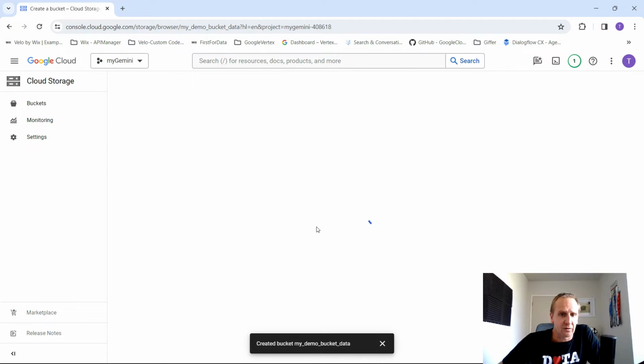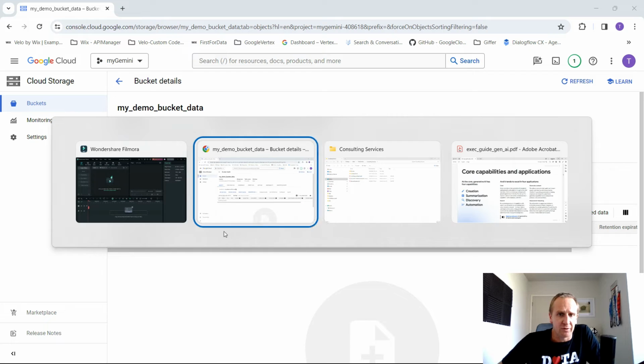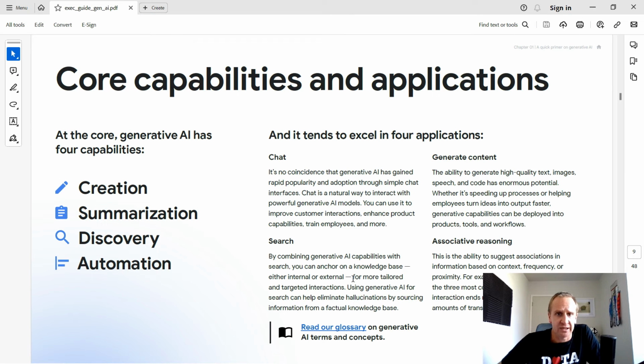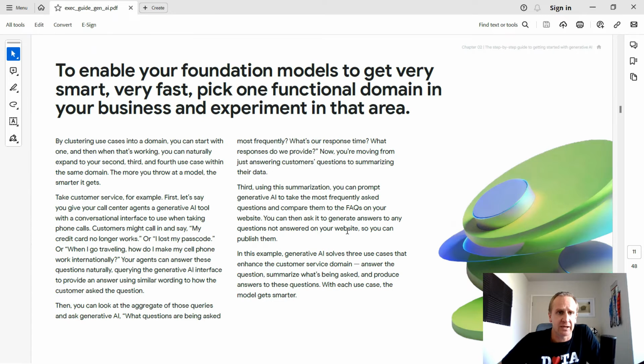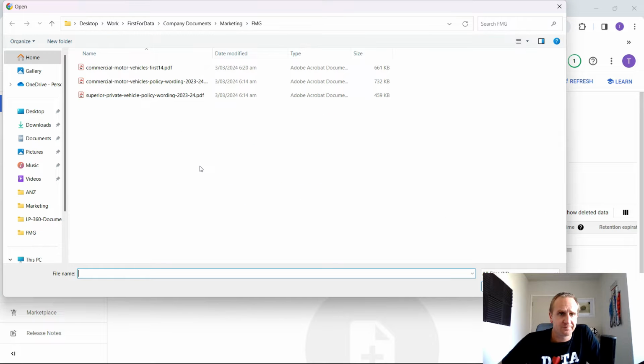It's now going to ask us to upload some data into the specific folder. What I'm going to do is upload a file. It's called Executive Gen AI Guide, and it's basically something that's got a whole bunch of information in it that I can help you with and consult with you on. So let's go upload a file.